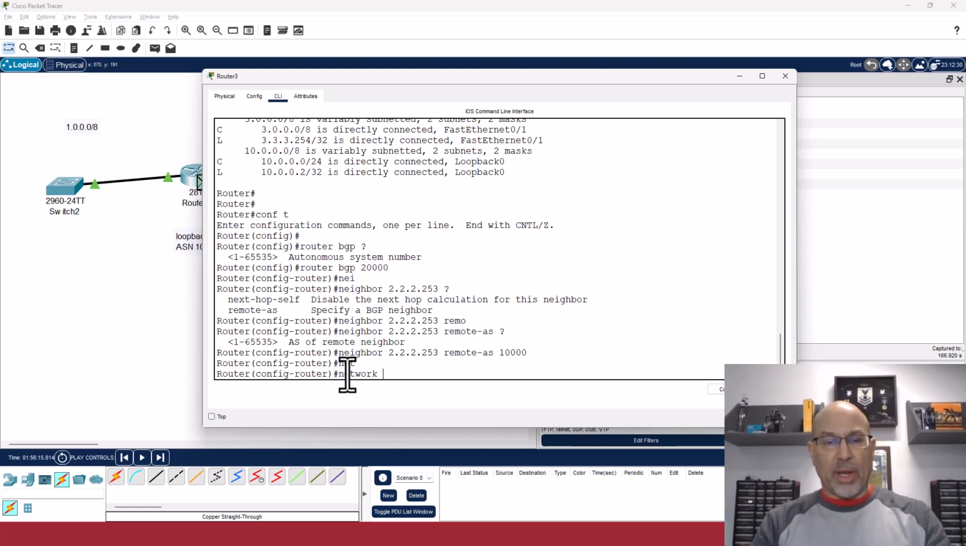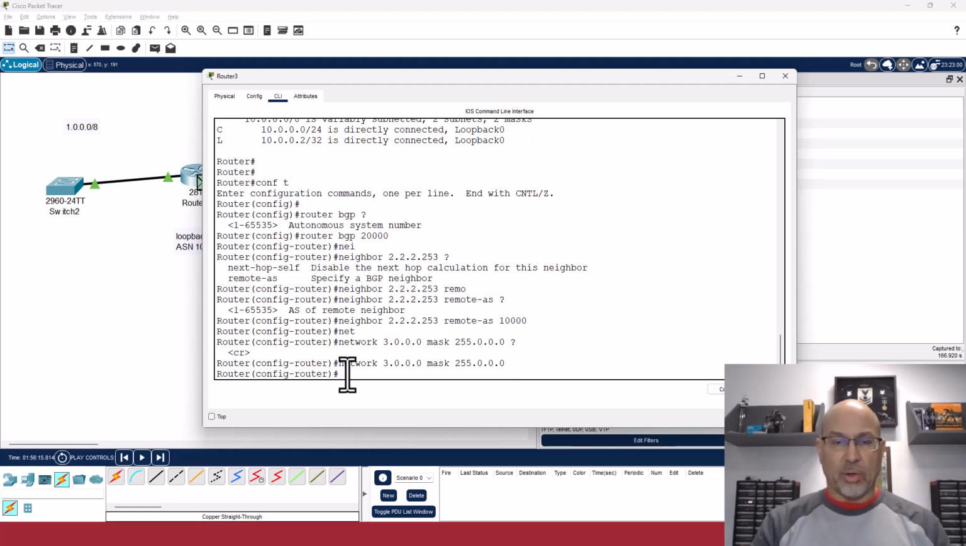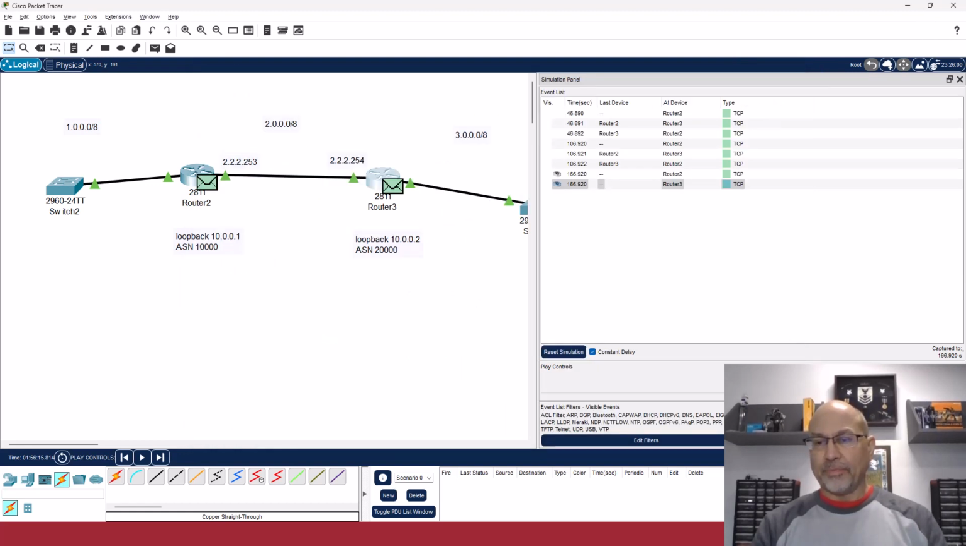What network are we going to advertise here? Well, this one is going to be the 3net. It's all the way on the right side of our topology. So 3.0.0.0, our mask, 255.0.0.0. And what else do we need? Well, that looks like it. So the two sides will be advertising the 1 and the 3net to each other. And that's it.